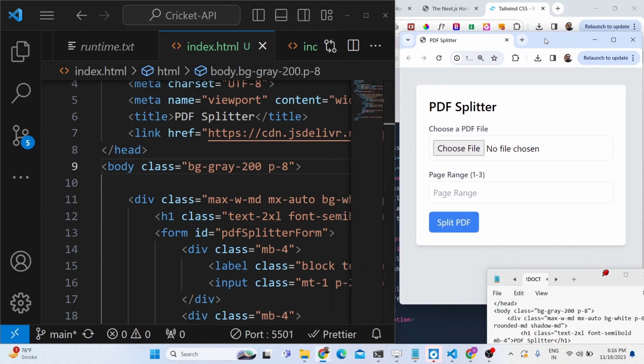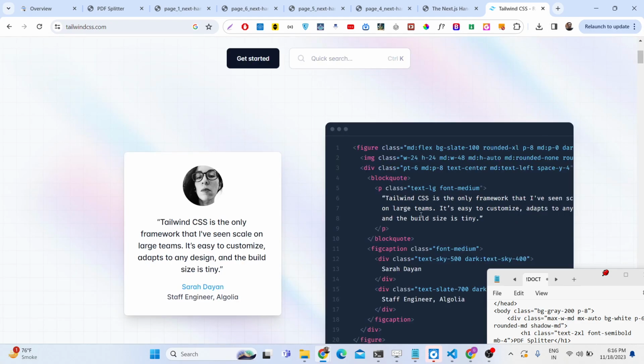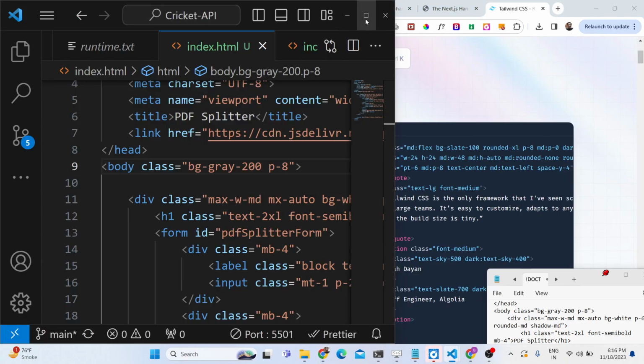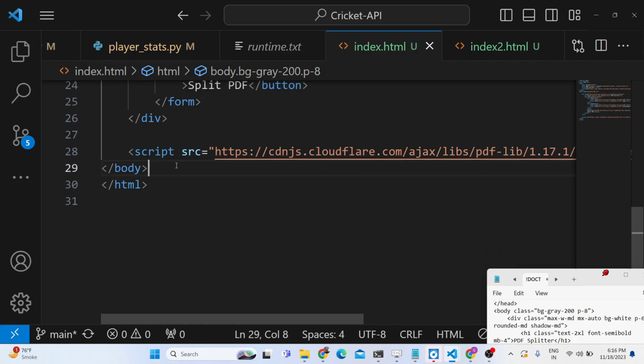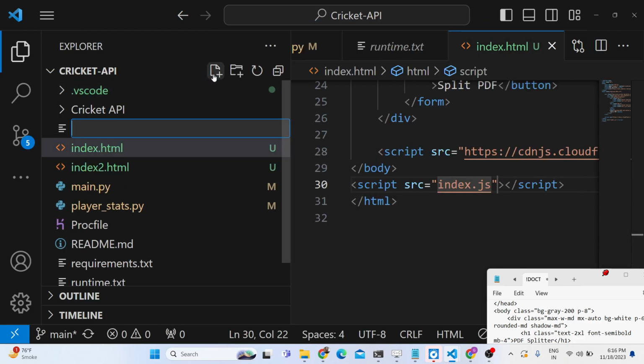Now we will concentrate our logic on JavaScript, basically how we can actually make our application work. So we will include a custom script, guys. We will say index.js. We just need to make this file in the root directory.